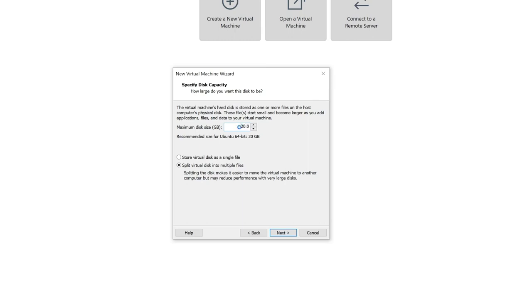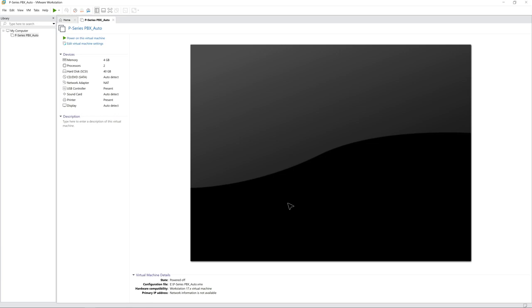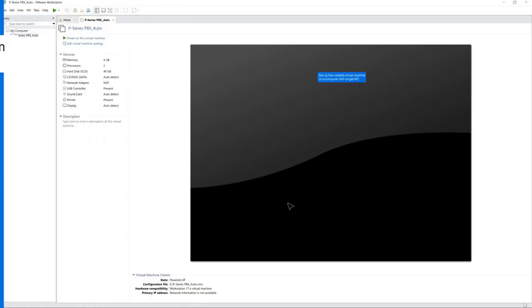Here we need to set the maximum disk size for the VM. We need at least 40 gigs to ensure the installation process. Now we're done. Click on Finish. And the virtual machine is now created successfully. Now we do some further configuration on the VM.